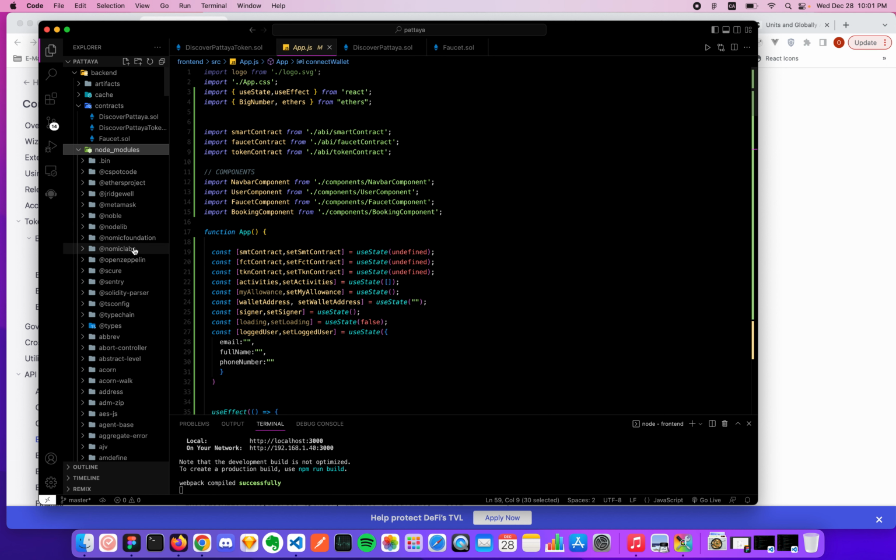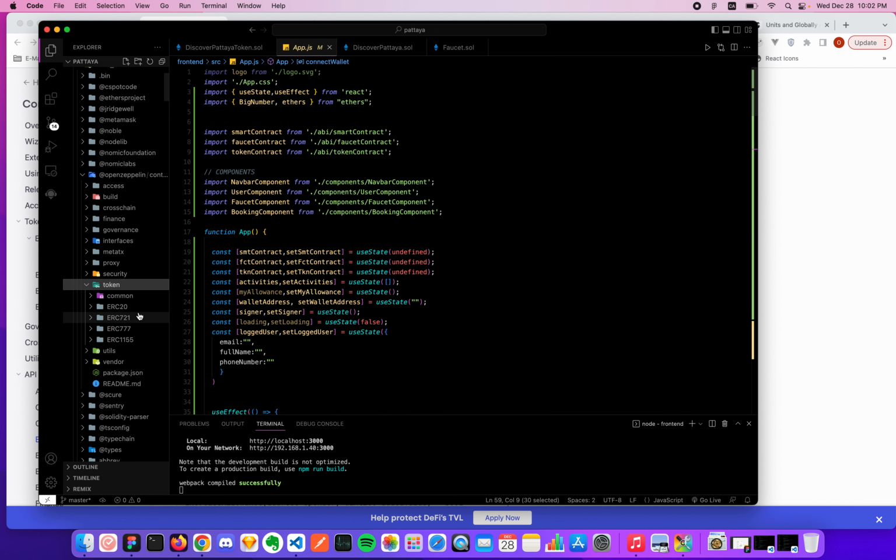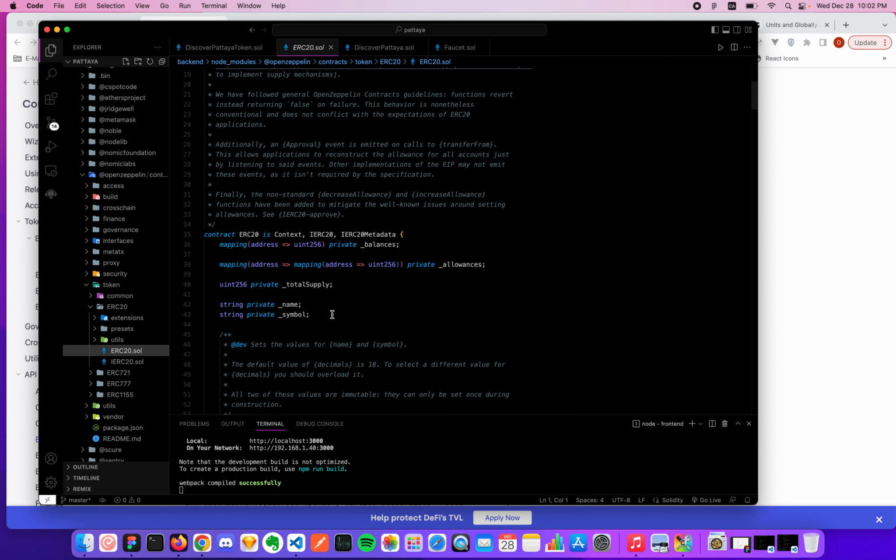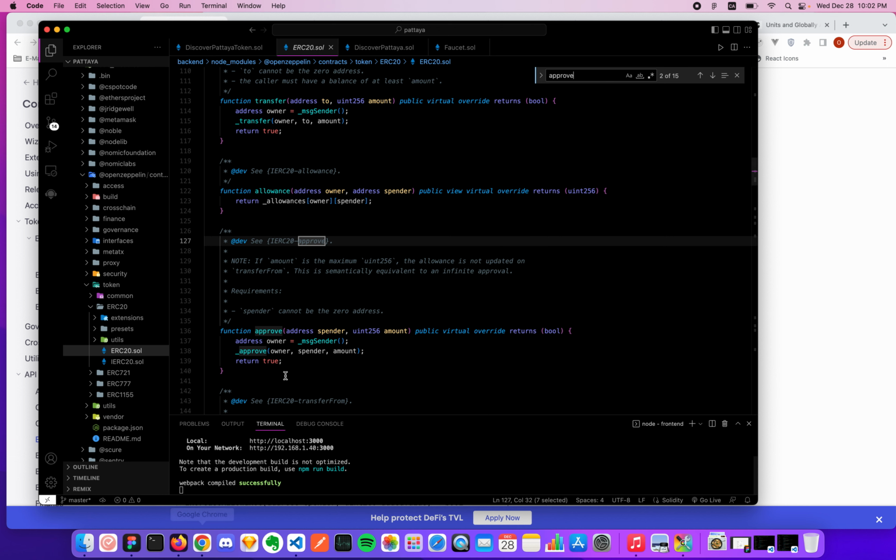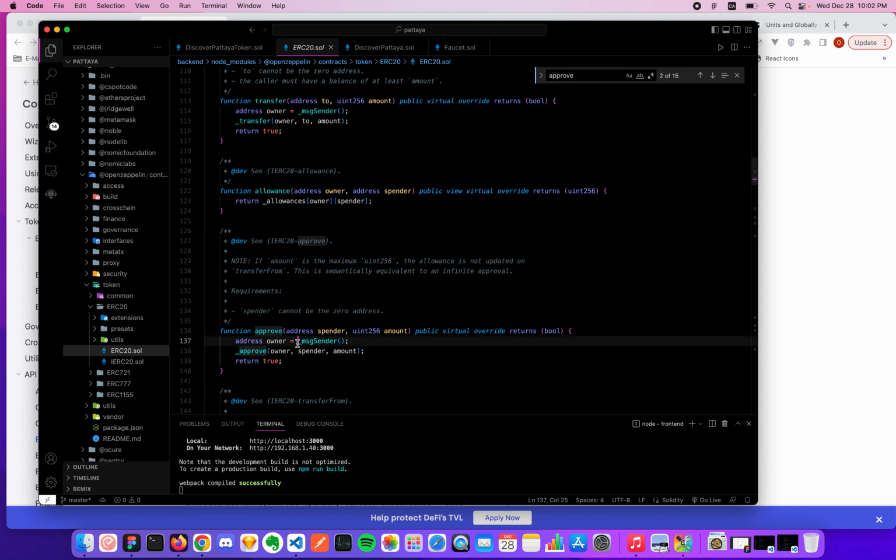So I went into OpenZeppelin, you go into token. When this wasn't working, I went to look at every single piece of code, okay? So I tapped here, let's type in approve. When you call the approve function, it's looking for msg.sender, and this msg.sender has to be the owner.